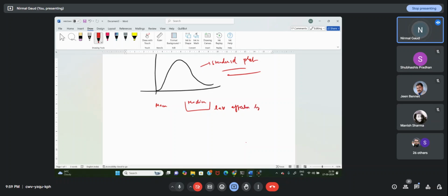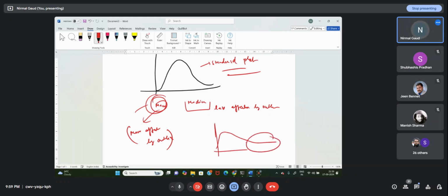This is less affected by outliers, and mean is more affected by outliers. That's the point: how these two values, mean and median, behave. And you are absolutely correct that we are having a long tail in the data. Obviously, outliers are present. That's the reason we got a long tail in the data.